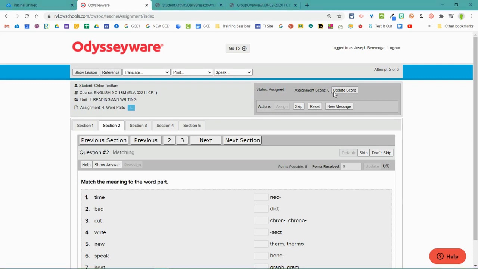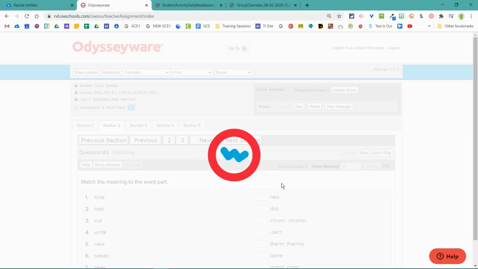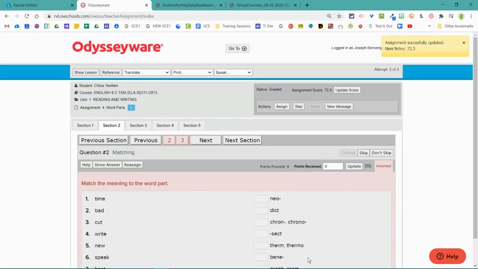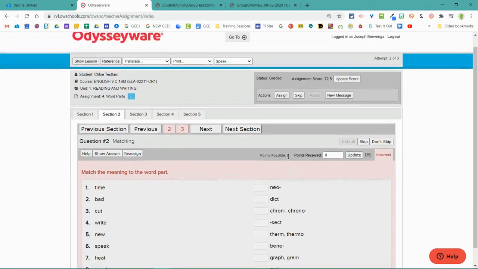And then finally, we have the update score on the top. Here's where you can manually enter a score. So if there were adjustments that needed to be made that Odysseyware is not able to pick up or complete, you could go ahead and type in that score, and then you would just click update. And you see now the assignment score is a 72.5.